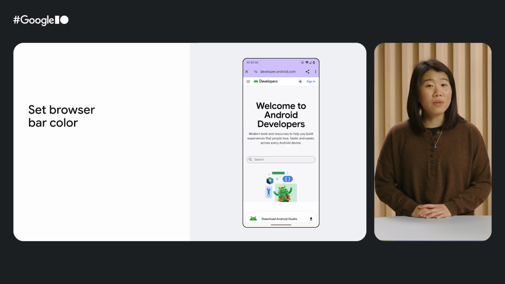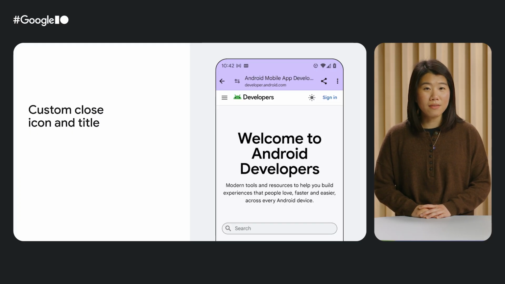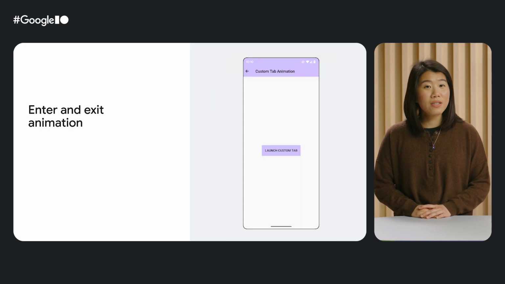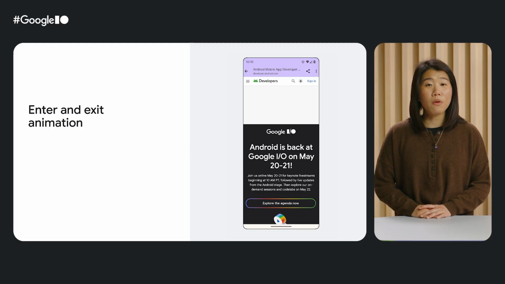But there's a lot more you can do in terms of UI customization. These include setting the browser bar color to match your branding, adding a custom close icon, and displaying the document title with the URL. You can also configure the entrance and exit animations for when the user transitions to and from the web browsing experience. Here you can see the custom tab slides in from the right when it's launched. Then upon exit, it slides back out to the right. While there will be signals to the user that they're in a web browsing experience, these customizations allow you to adapt the appearance and behavior so it still matches and feels like a part of your main app experience.